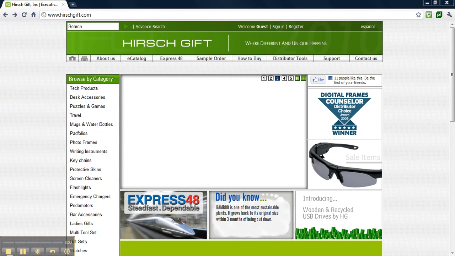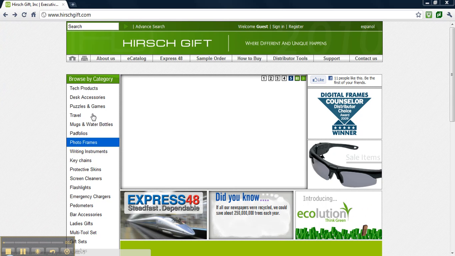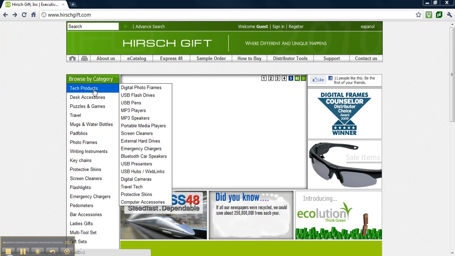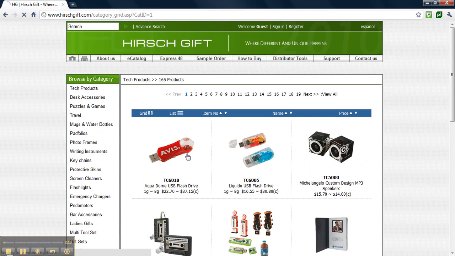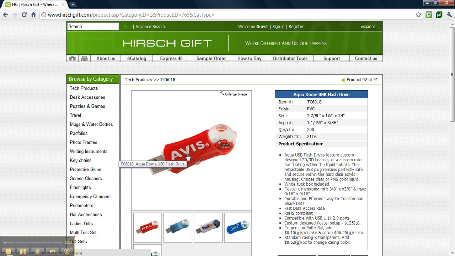This is a video on how to stash a product from HirschGift.com using Propose and Close by Promo Labs. If you haven't already done so, open up your web browser and go to HirschGift.com. Once there, find the product you'd like to stash first. For this example, I'm going to stash this USB drive.